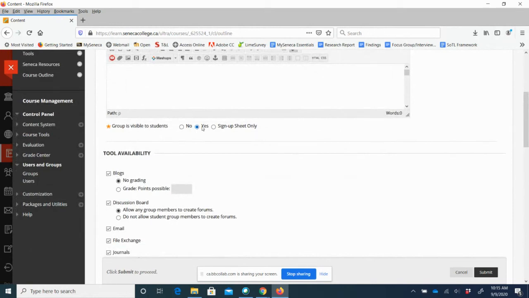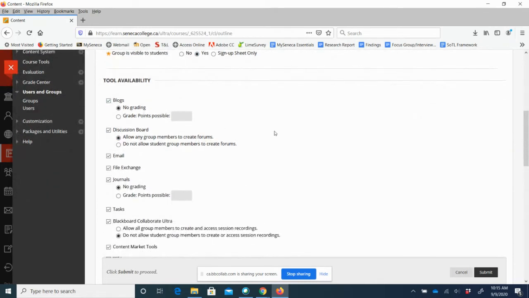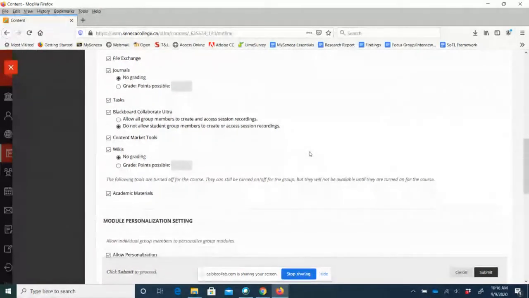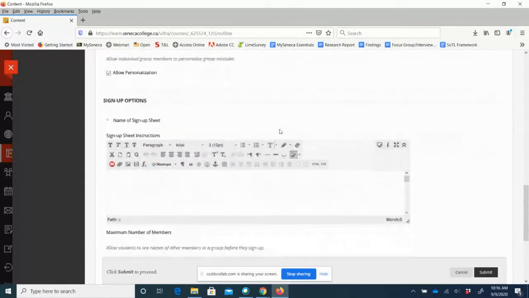The group to be visible, yes. Keep it at yes. Sometimes you can do the sign-up sheet only, but the problem is if it's just the sign-up sheet, the students, when they enroll in the group, don't actually get into the group until you turn this to yes. So what some folks do is they create the sign-up sheet early on, and once everybody's in a group, they come back and say, okay, everybody, now you can go into your groups and work away. This time, let's keep everything. Let's do blogs, discussion board, email, all kinds of stuff in here. Wikis, we'll keep the whole nine yards there. I'll allow personalization, this kind of thing.